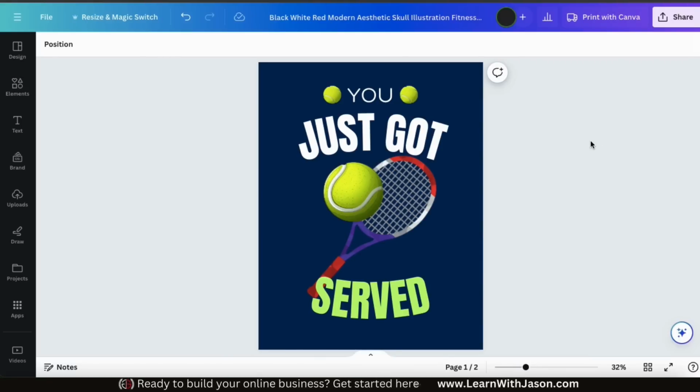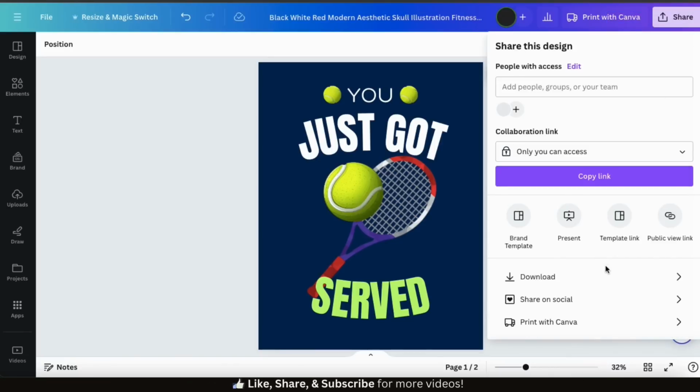But if you want to print your t-shirts using a different service, or you're a print-on-demand seller that wants to add your design to your online store, you can simply download your design to your device to upload wherever you like. To download my design, let's look up at the top right of the page and click the Share button. This will open up a menu with several share options. Let's look down at the tabs here and click the Download tab.